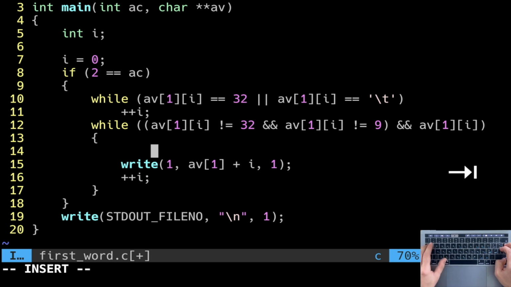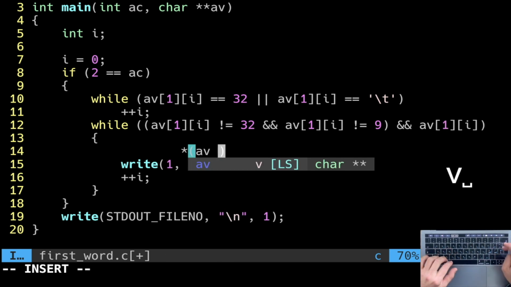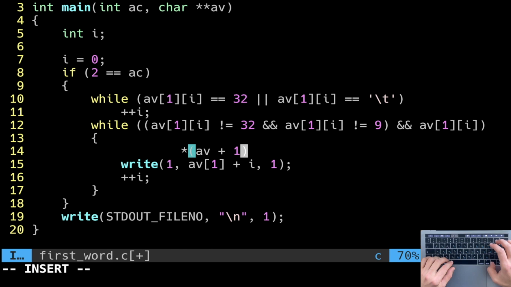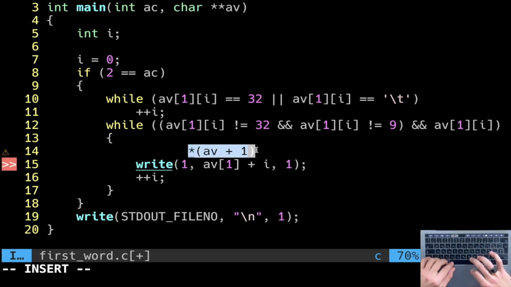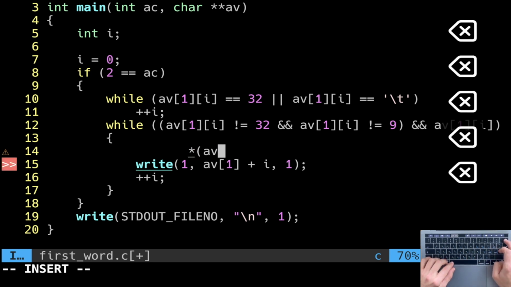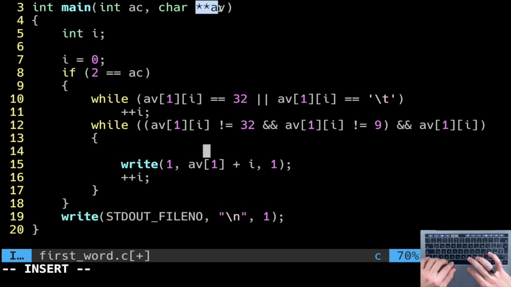Well, basically, this is a dereference, right? av dereferenced in position 1. It's like saying dereference av plus 1. The square brackets are just syntactic sugar, right? What is really happening is a dereference. And then to that, I just add i. When I dereference this here, I get another pointer, which is a pointer to the string. Indeed, I have a pointer to a pointer.